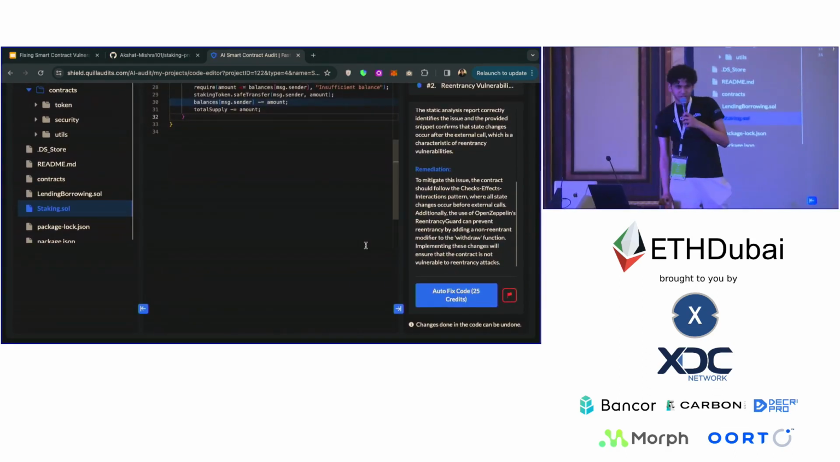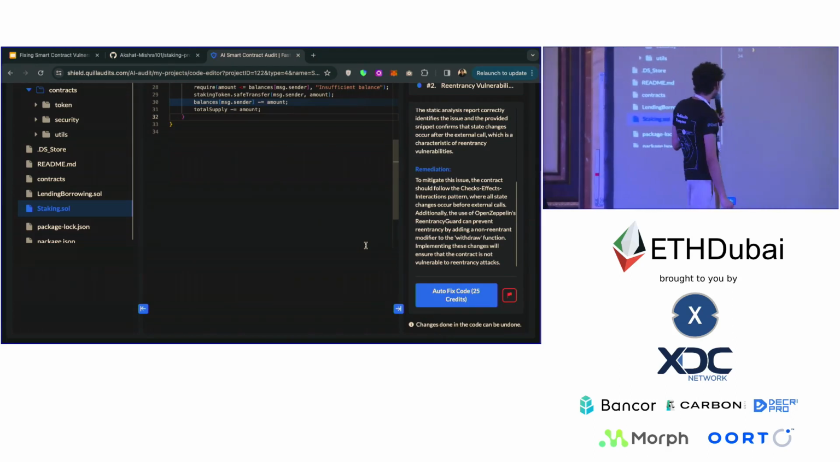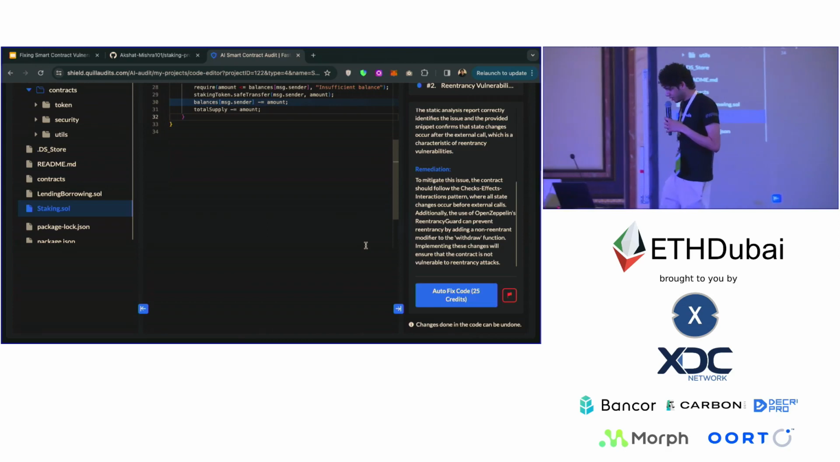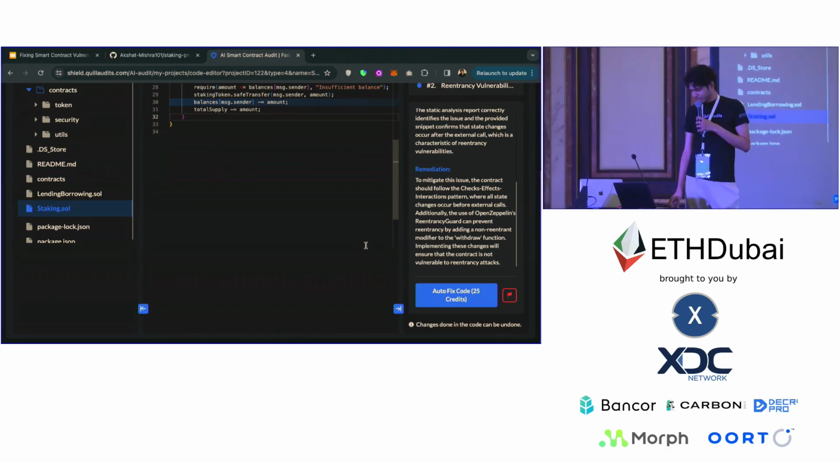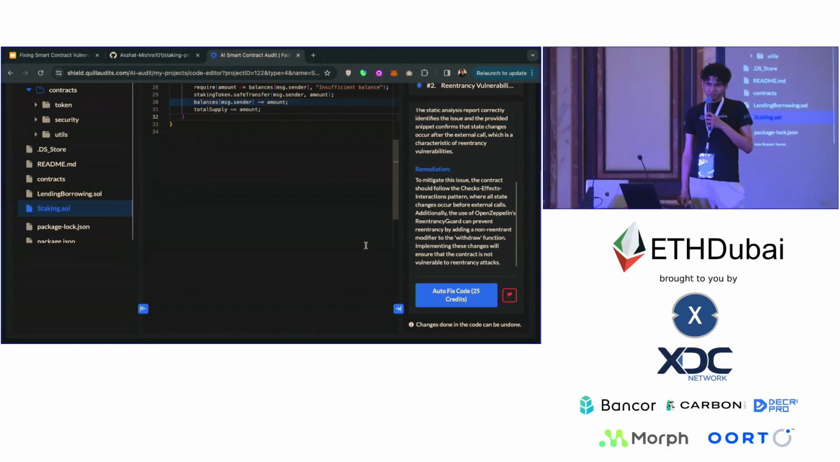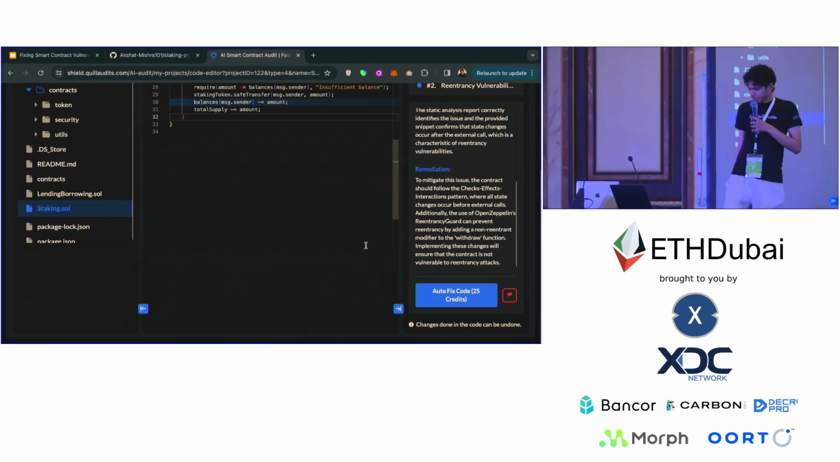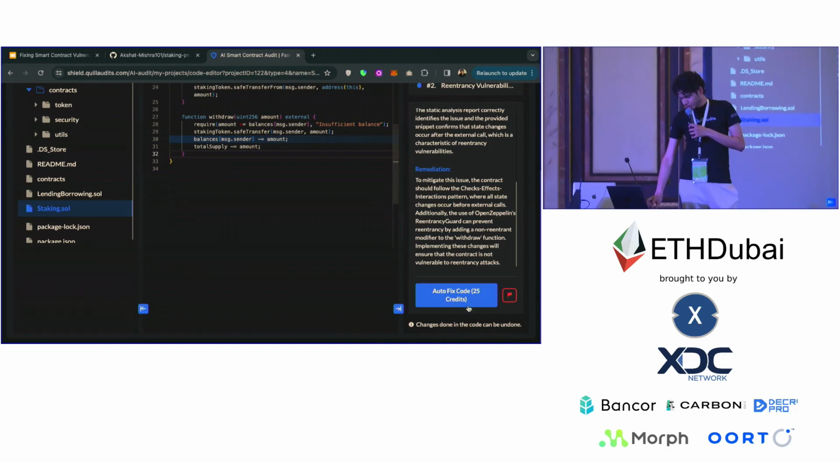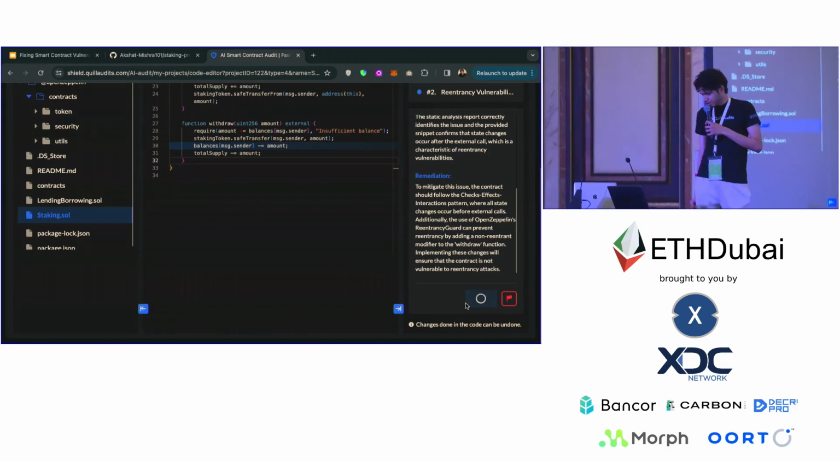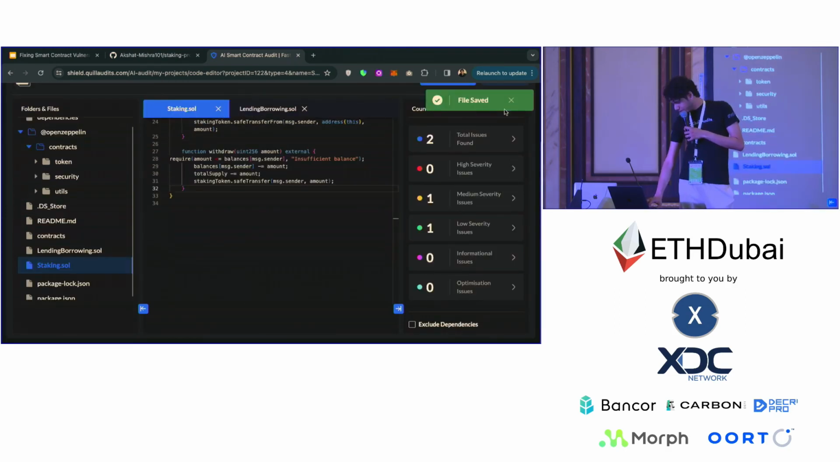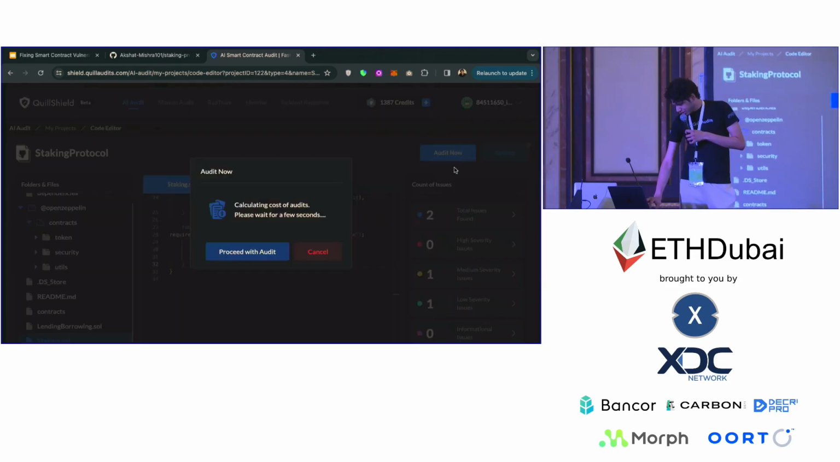So this is called AutoFix. One of our latest features. It's available only for a select few vulnerabilities. We are using our own AI models to fix your smart contracts for you. So if you don't want to do the work, all you have to do is click on AutoFix, and it's going to take a while to correct the vulnerabilities. And let's click on audit now.